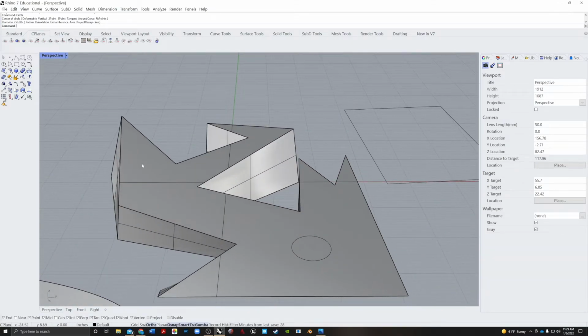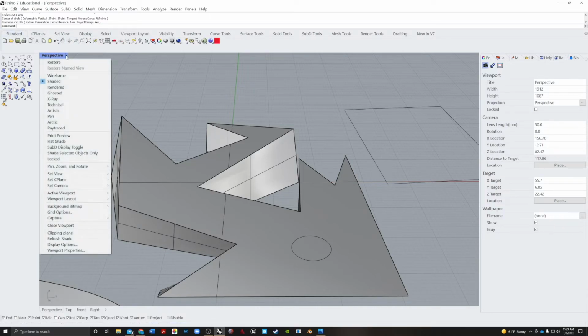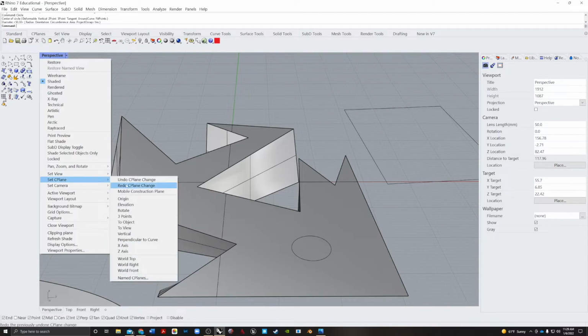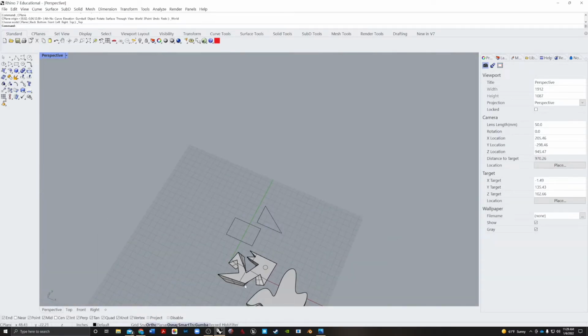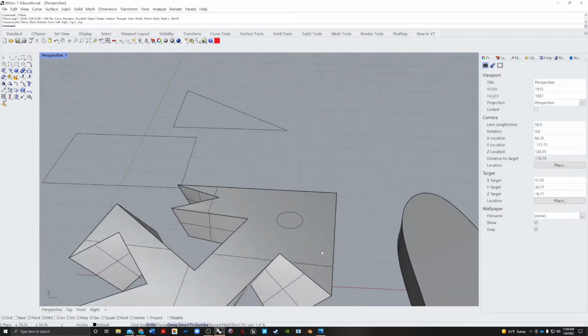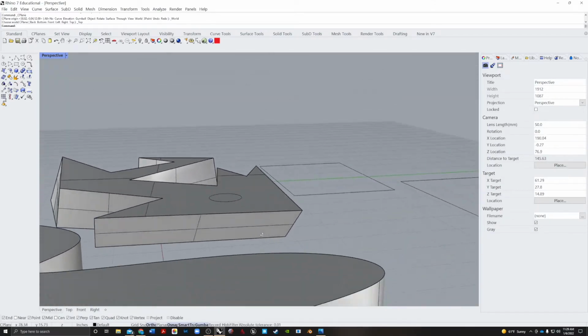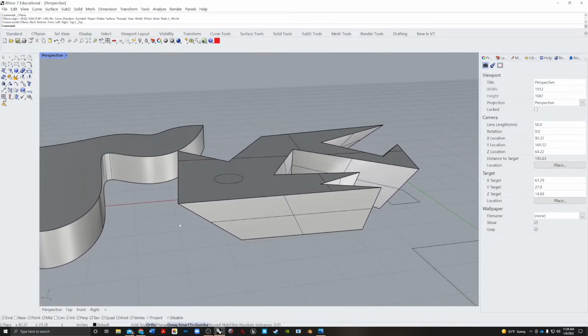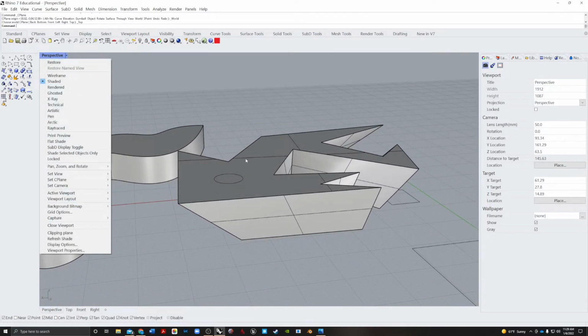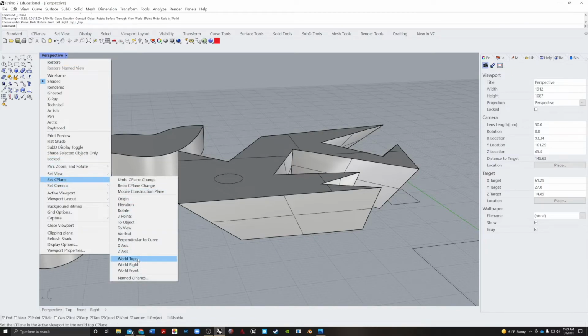And the crucial thing is after you're done with the C-planes, you can either go to the C-plane menu here or that standard drop-down, set C-plane, and set it to world top again. That puts it back where it was. So that's important. If you get your C-plane locked into some weird angle, how do you put it back? Drop-down menu, or right-clicking on the Mac, because you don't have this drop-down, set C-plane, world top, world right, world front, that kind of thing.